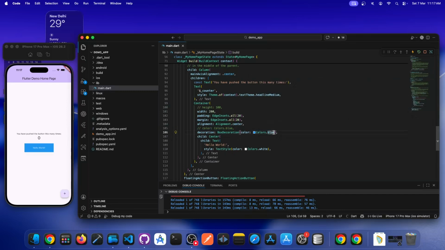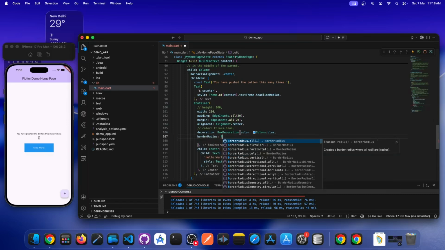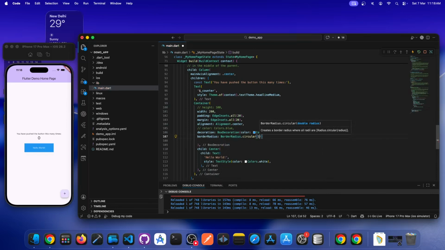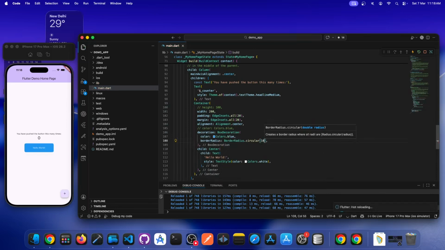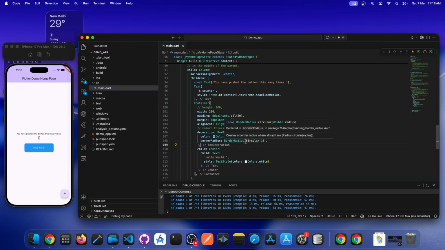Now we use something like borderRadius. BorderRadius.circular 10. It's coming with rounded corners, and here it is showing the border. So decoration controls styling, and border radius gives rounded corners.